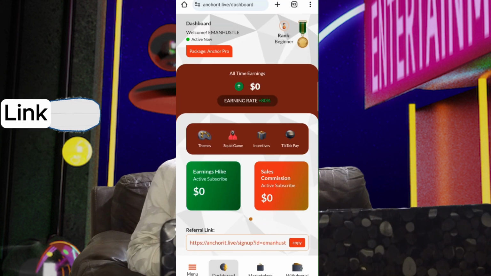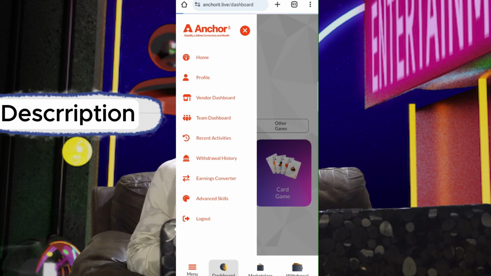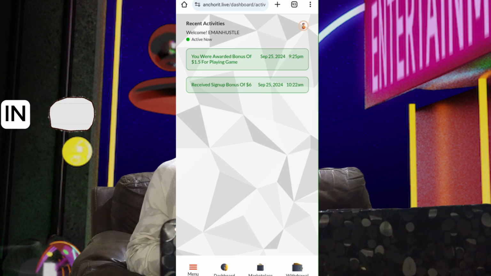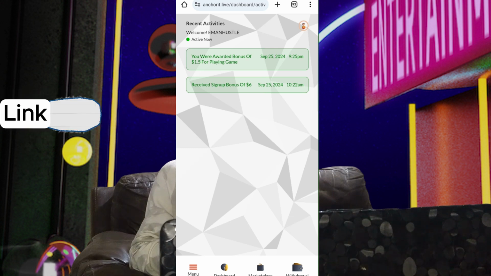If I just come back right here, click right here, and go back right here. So I just come right here and click on this menu, and come right here to recent activities. Once I come right here, I'm gonna click on this new recent activities. You can see right here that I've earned this for just watching a movie, and you can see that I received a $6 sign-up bonus for just registering an account. I received $6 right here.